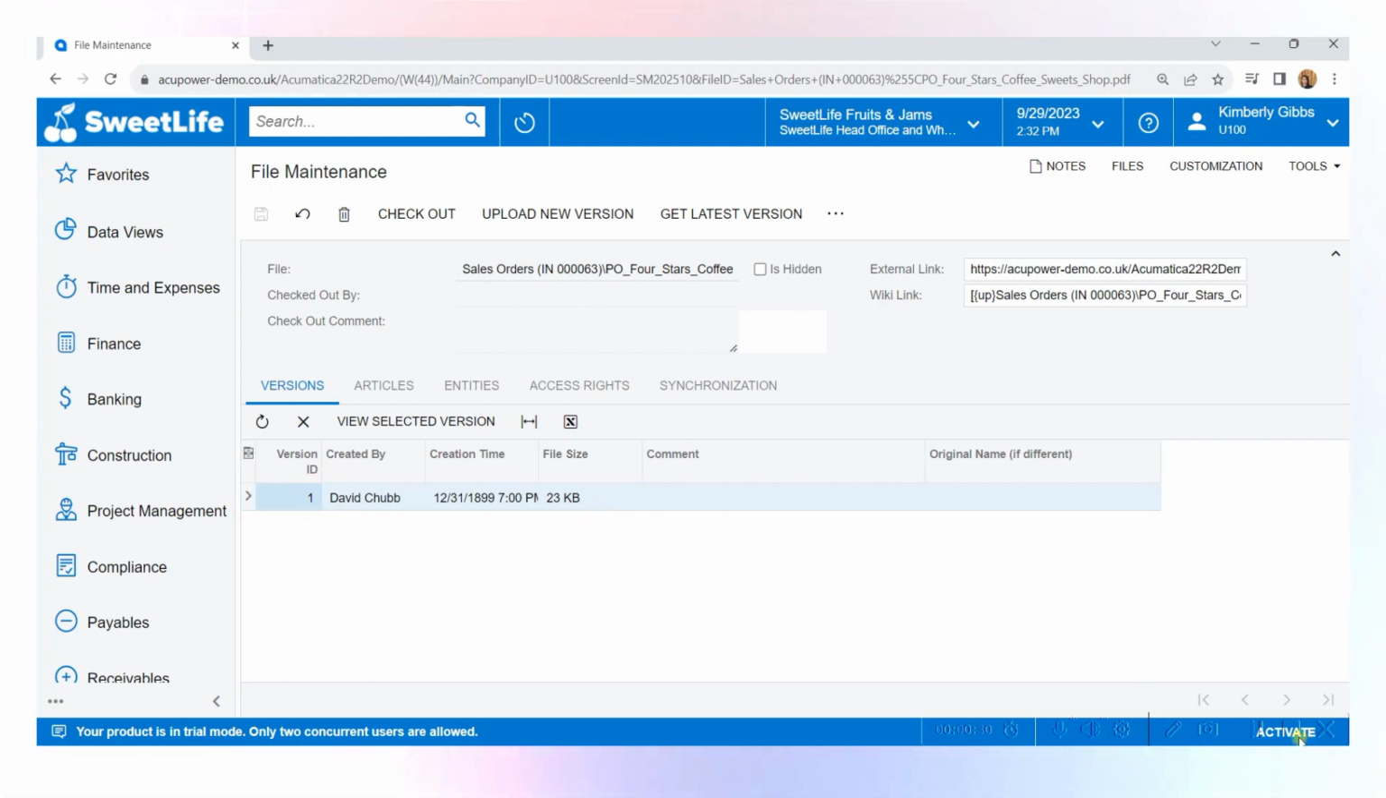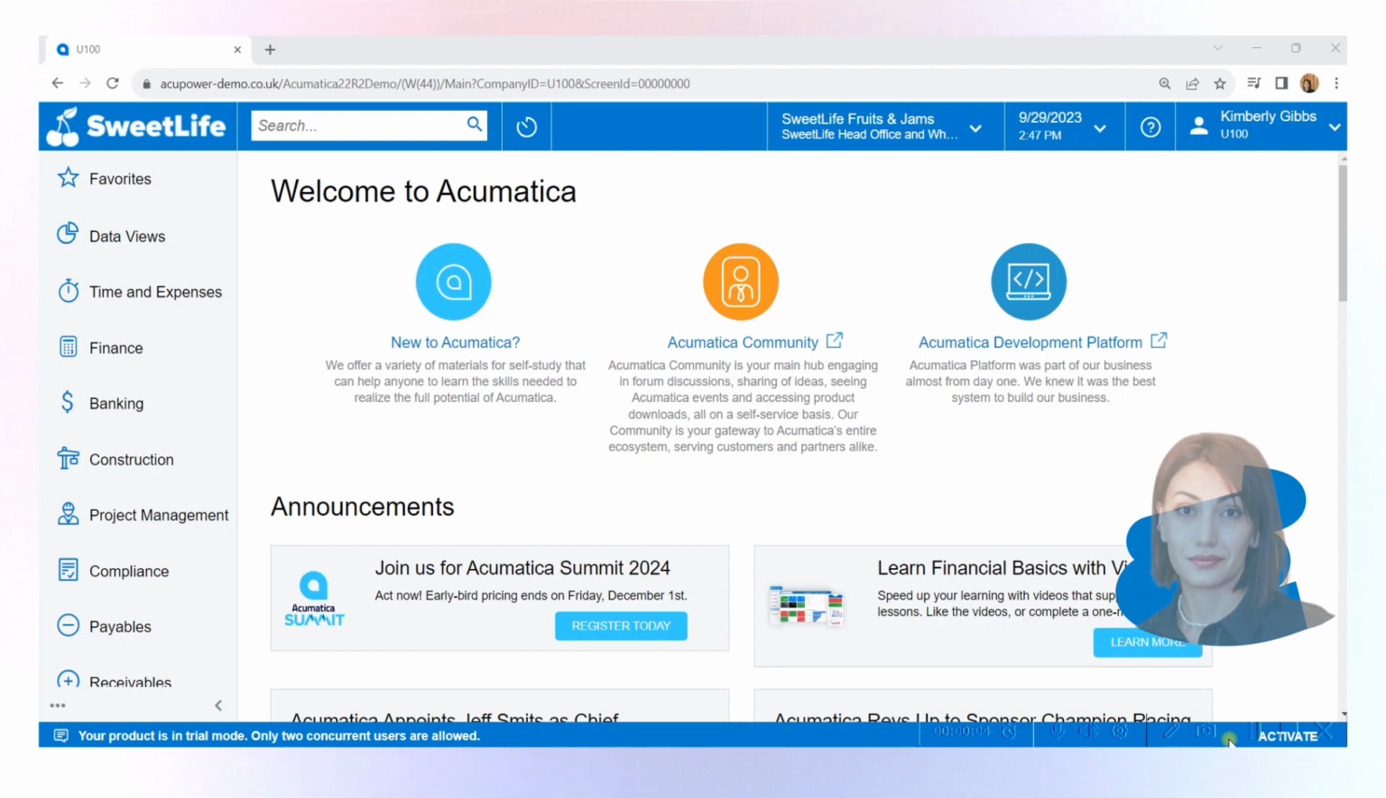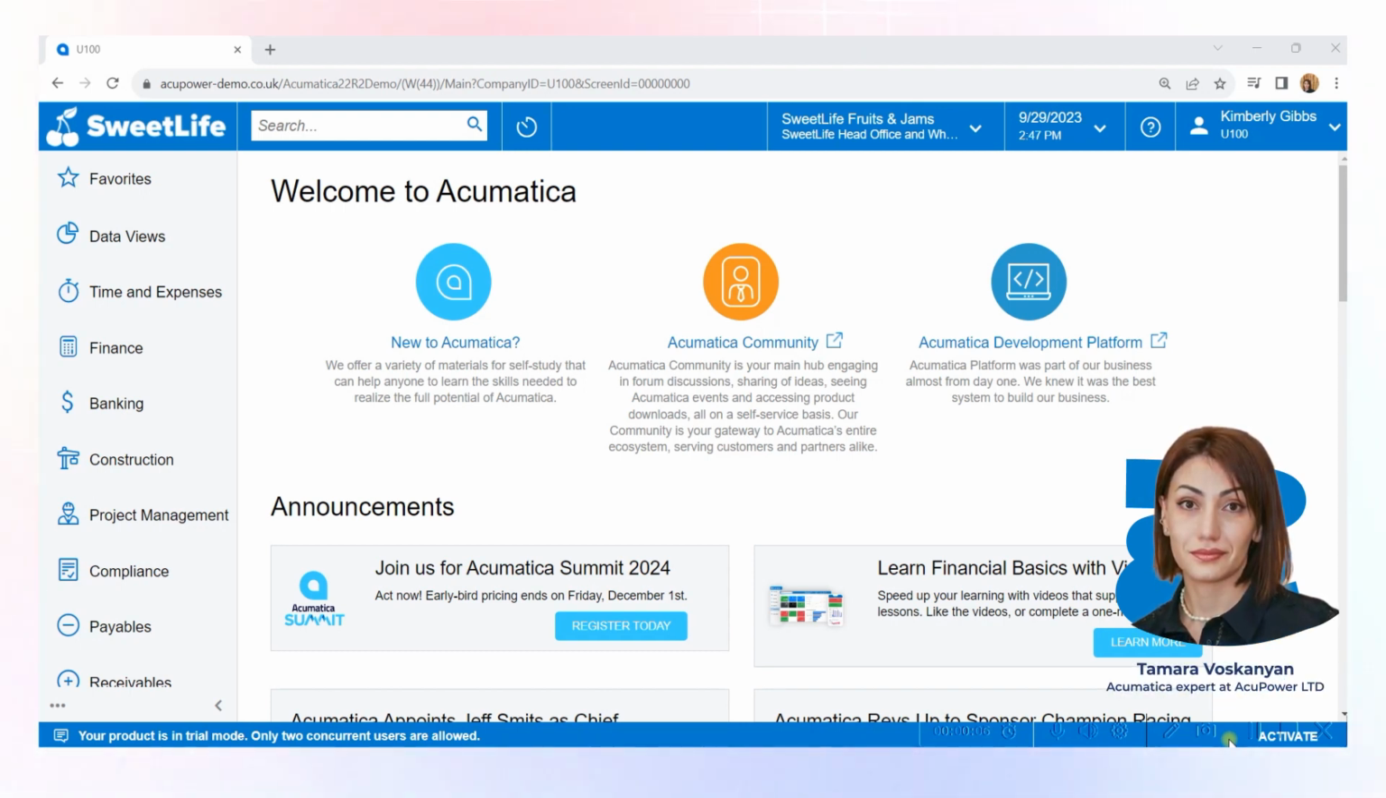Use the universal search to speed up your data hunting process in Acumatica ERP and keep on learning about Acumatica features with us.